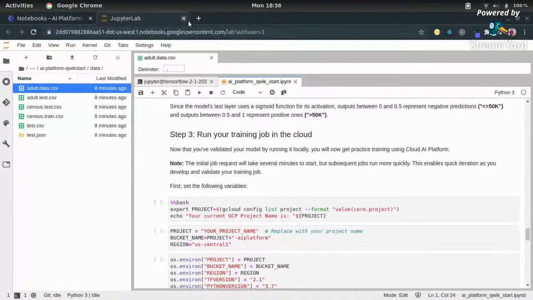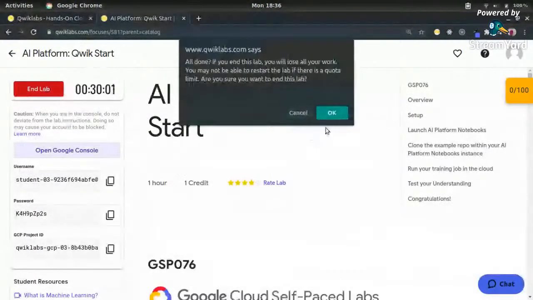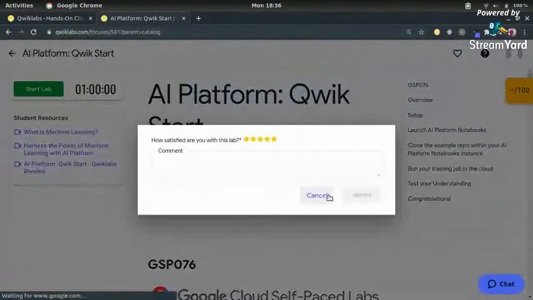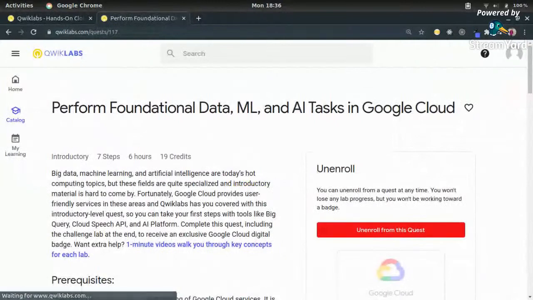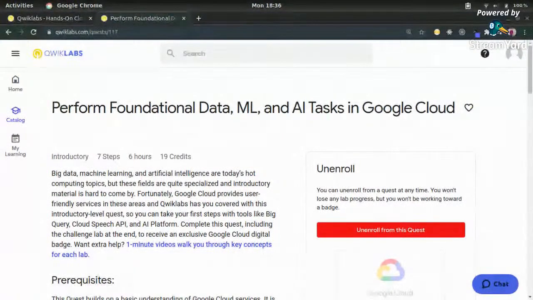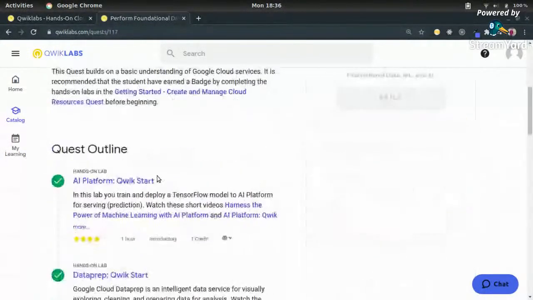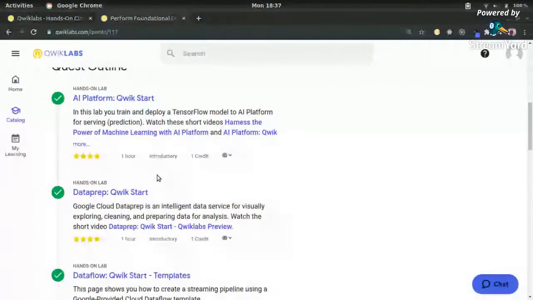Just going to close these for now. I'll just give you guys a minute, and then we'll start off with the second lab, that is the data prep lab, which is more related to the processing of the data sets.